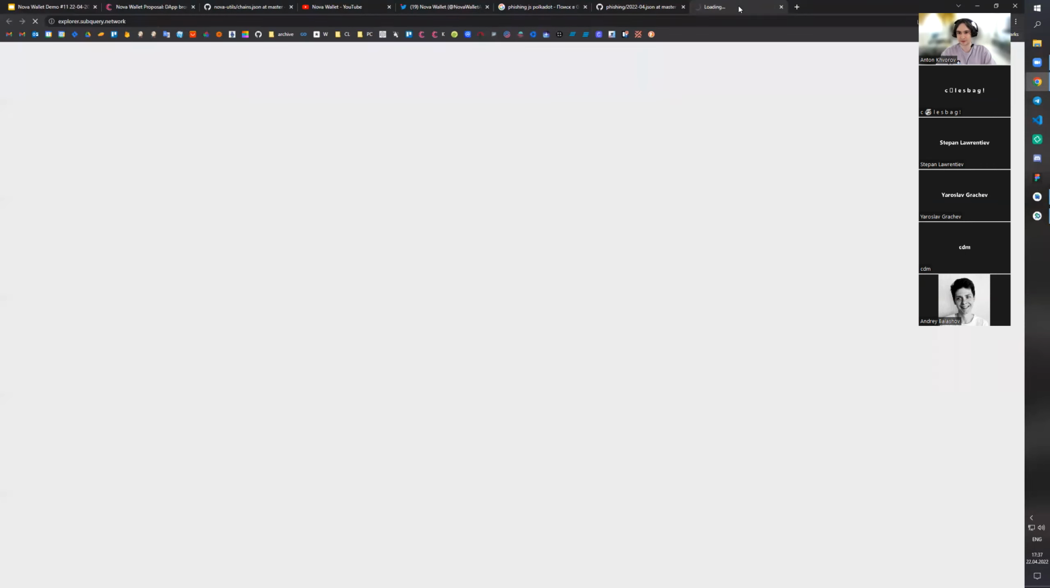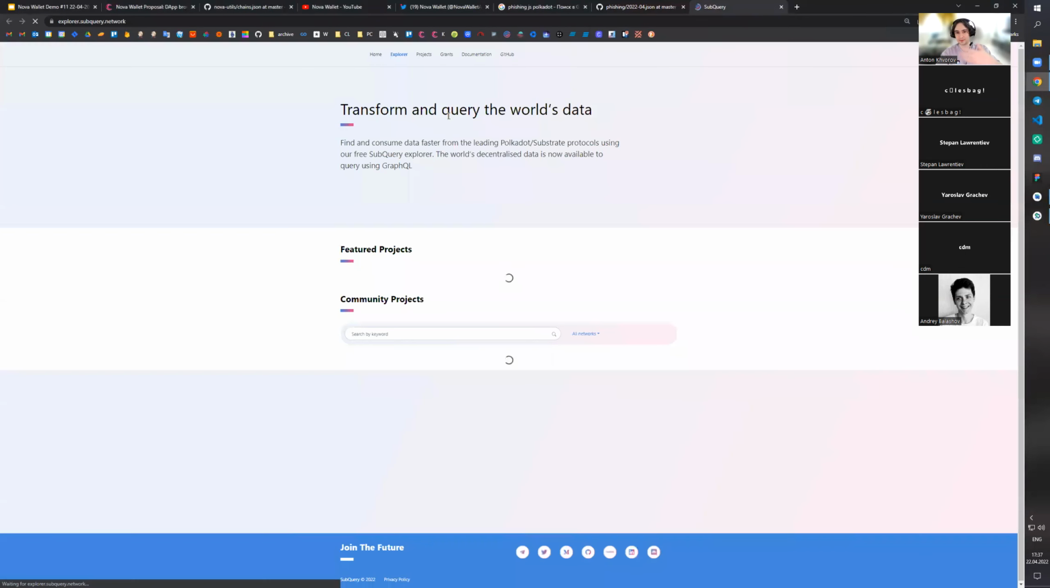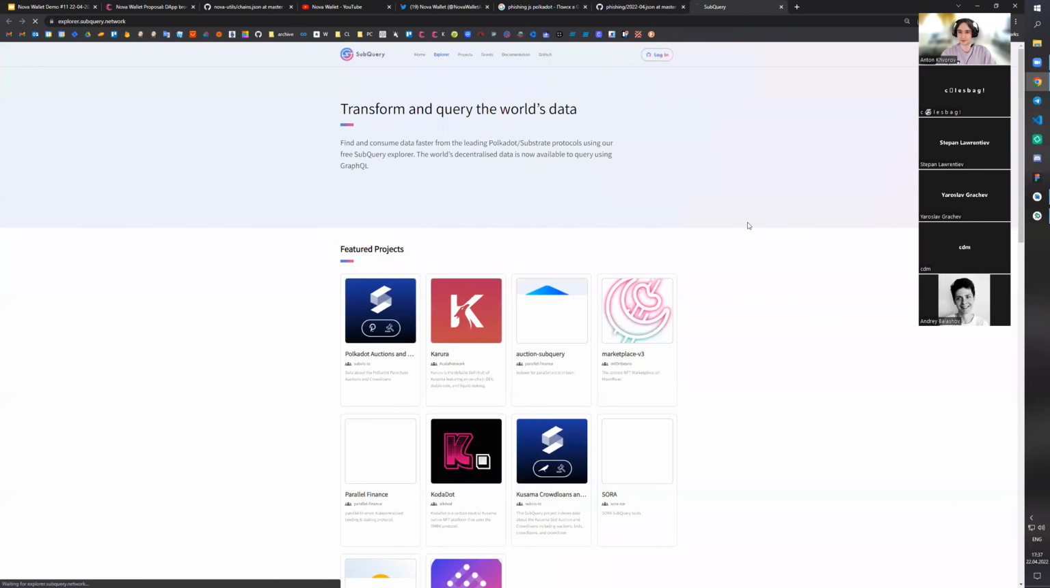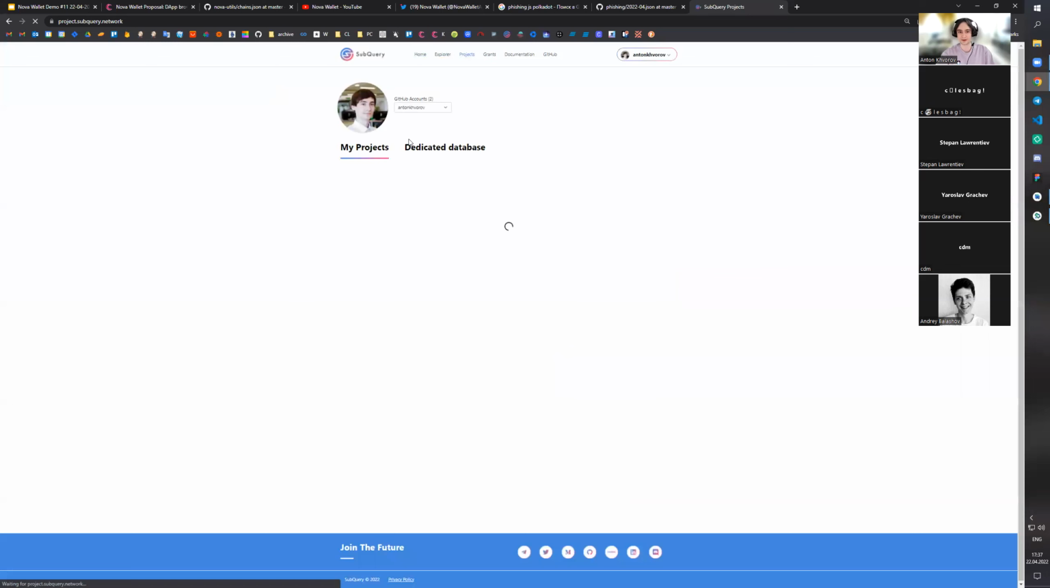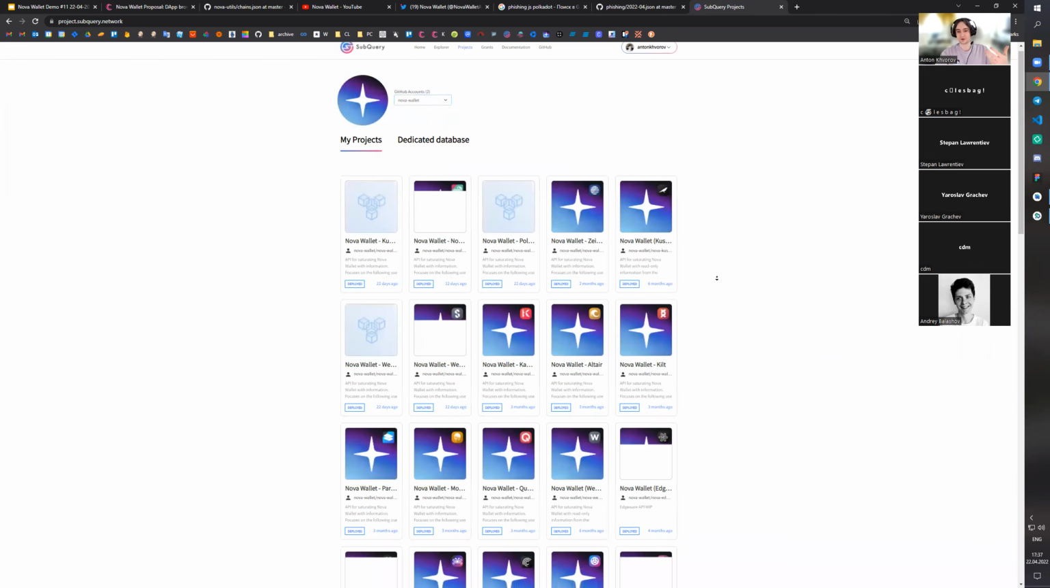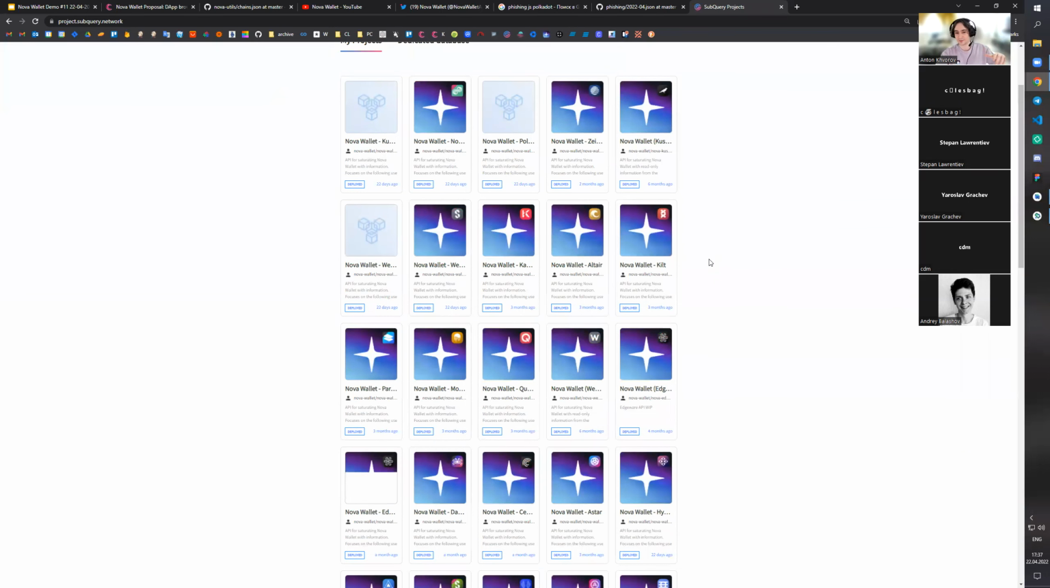Hold on, let me show it as well, how it looks from the SubQuery perspective. If we go to the SubQuery website, and by the way, the code for our SubQuery indexer API is open source, so you are free to reuse it, fork it and modify it.